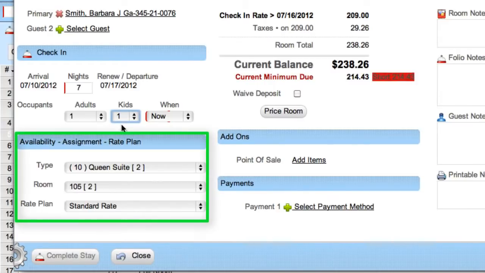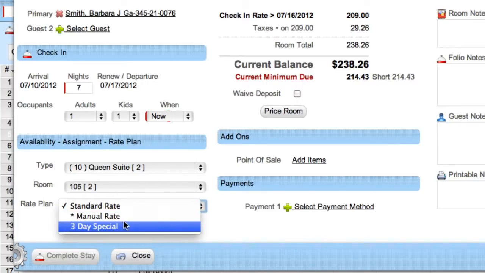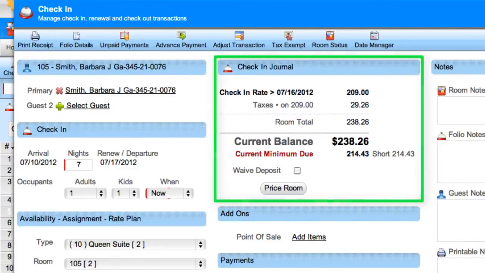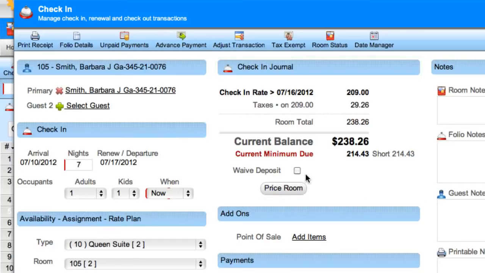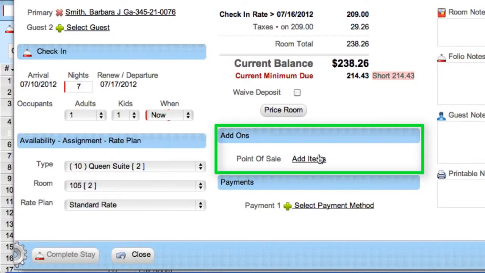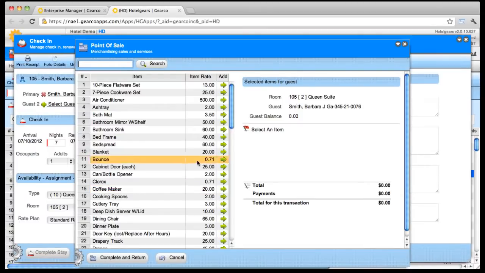In the availability section, review room type and rate plan. If you need to sell a custom rate, change the rate plan to manual. The check-in journal section shows the rate and current balance. And if the guests are staying for a week or longer, you can choose to waive the deposit. Click the Add-ons link to sell add-on items such as parking or an extra rollaway bed.